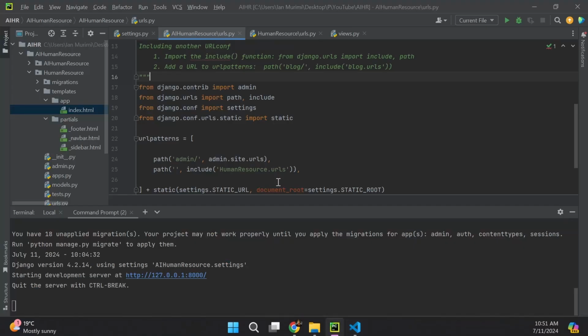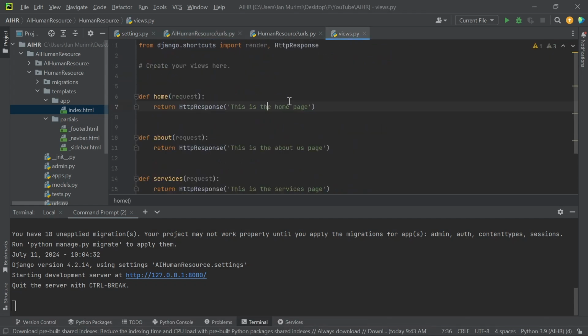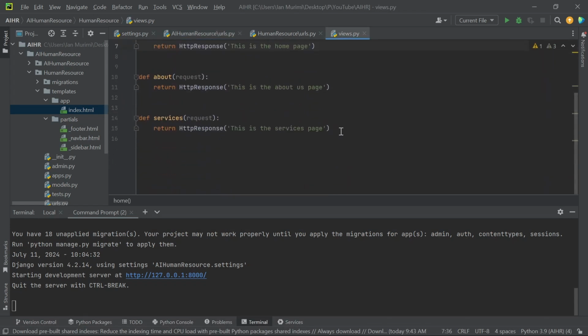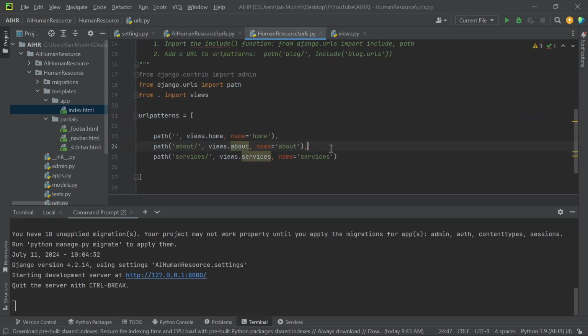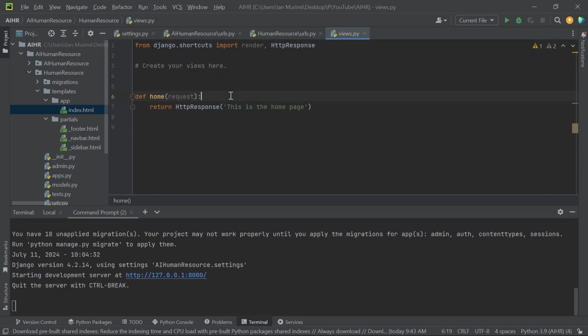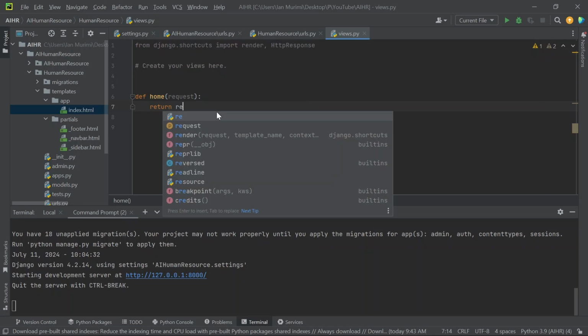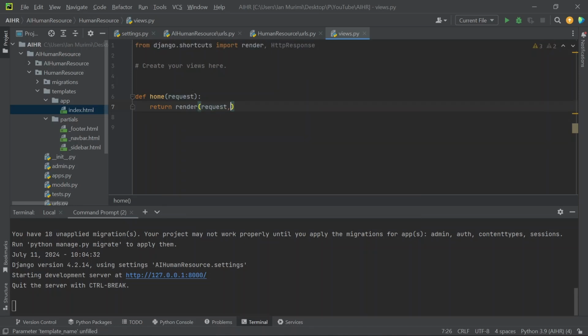In PyCharm, under views, we can delete these ones. And in URLs, you can also delete these ones. So in views, instead of returning HTTP response, you're going to return our index template. So render request, and then you're going to pass in our index.html.